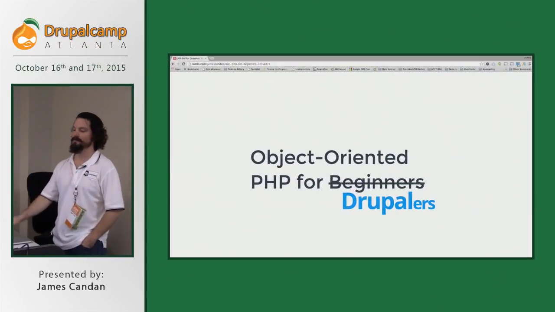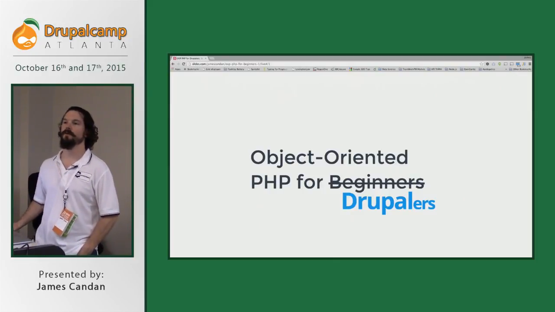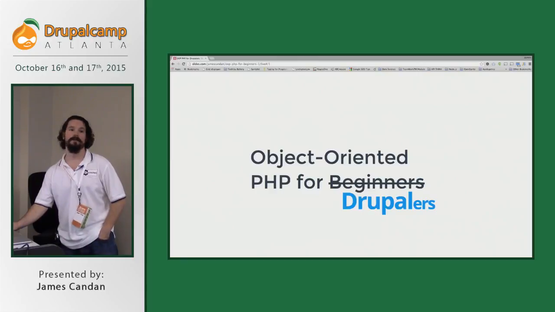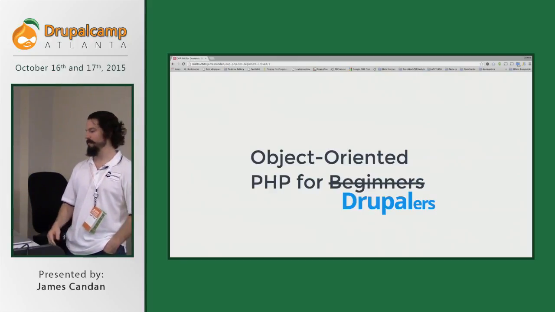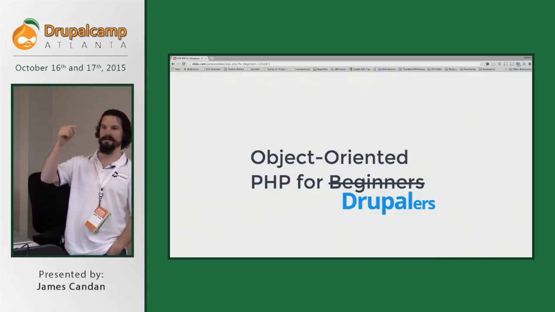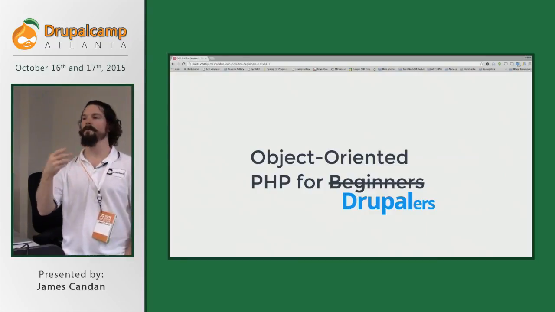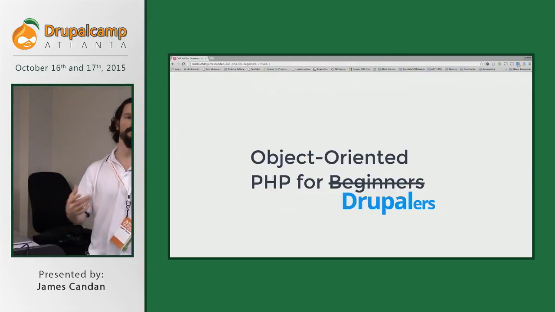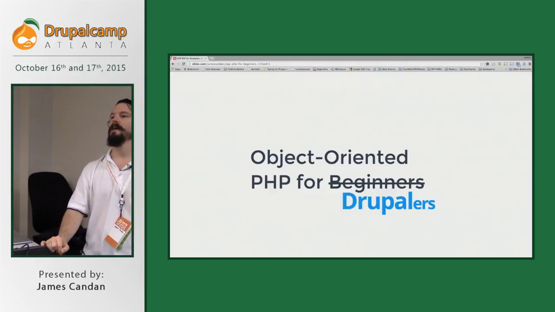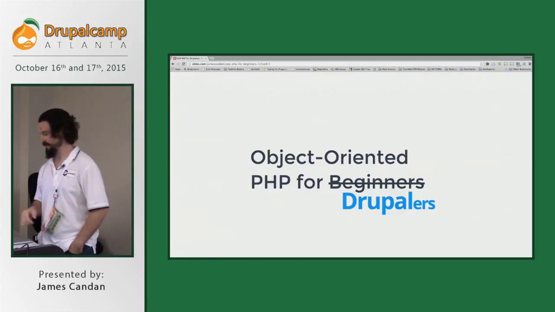So you are in Object-Oriented PHP for Drupalers, for beginners. If you are already writing object-oriented code, and I don't mean maybe a snippet or two here in WordPress or Drupal where you've got the arrow to a property of an object, I mean actually building classes from scratch, if you're at that level, this is probably going to be too basic for you. But if you don't know what I'm talking about, this might be perfect for you.